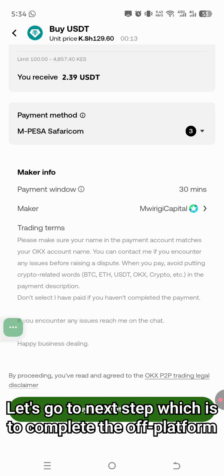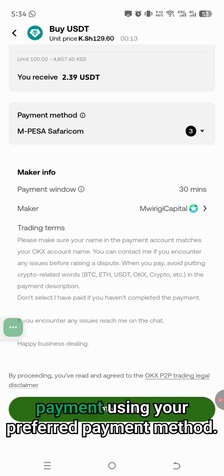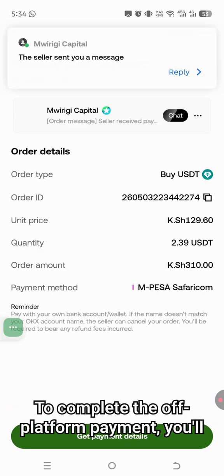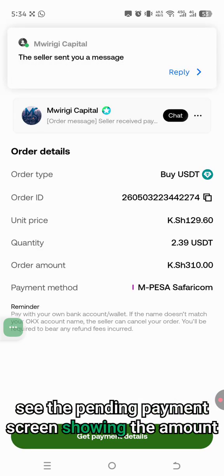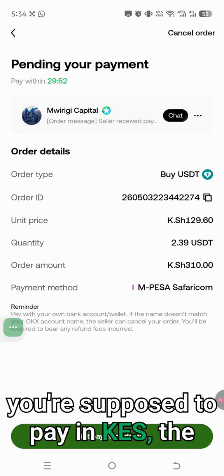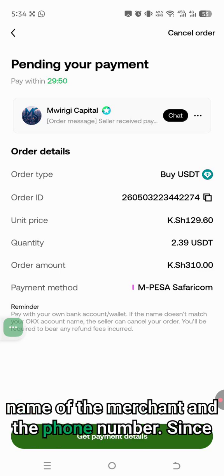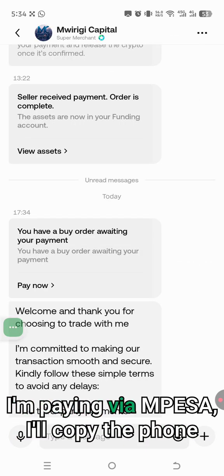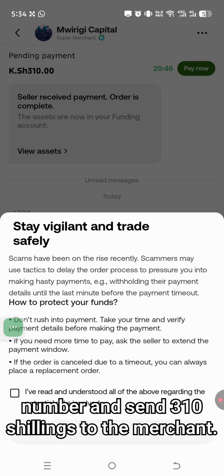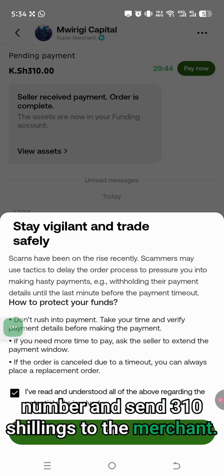Let's go to the next step, which is to complete the off-platform payment using your preferred payment method. To complete the off-platform payment, you'll see the pending payment screen showing the amount you're supposed to pay in KES, the name of the merchant, and the phone number. Since I'm paying via M-Pesa, I'll copy the phone number and send 310 shillings to the merchant.